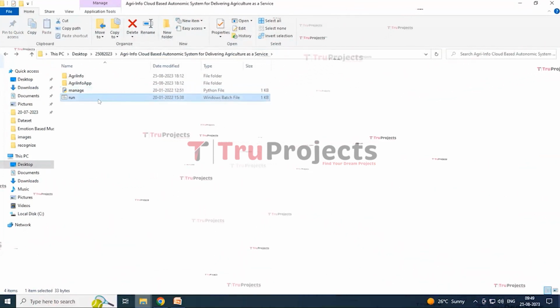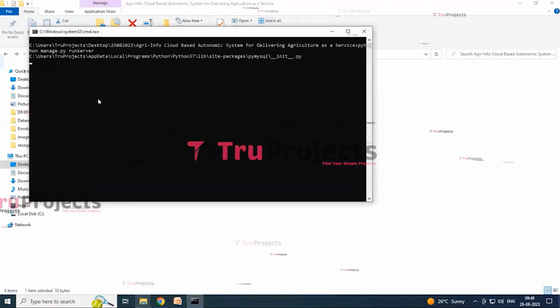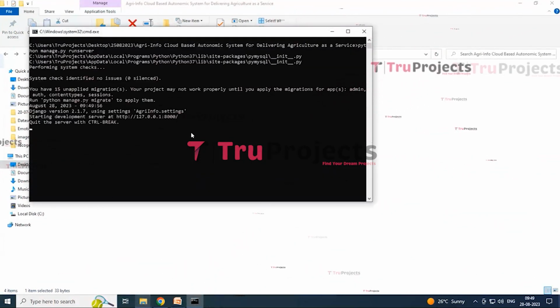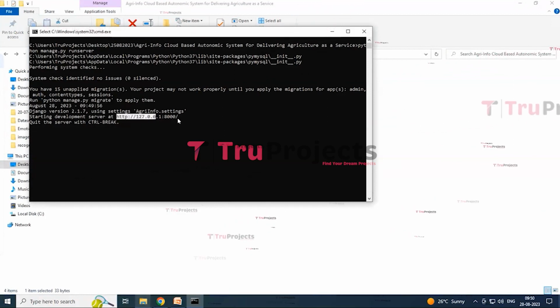So now to run the project, double click on the run.bat file so that the manage.py file is compiled. Here in the command line interface, we can see after running the manage.py file, the Django framework will host the application link locally at the default address and port unless configured differently. Here you can see that the link has been hosted. So now I am copying this link.